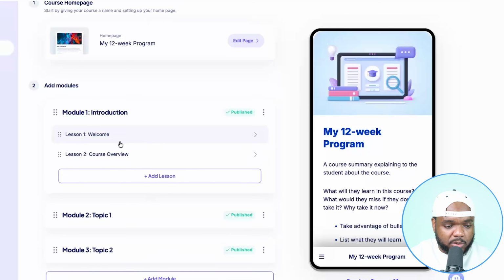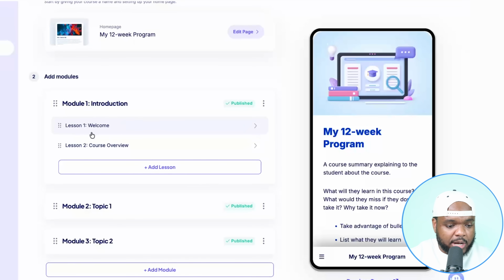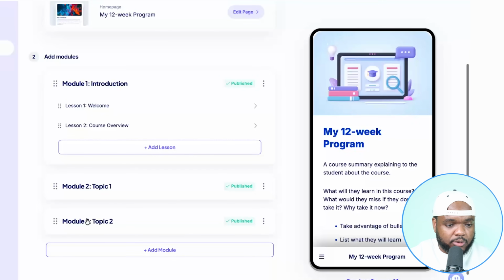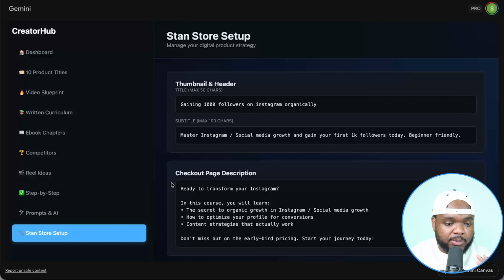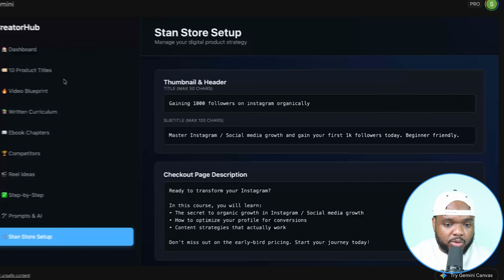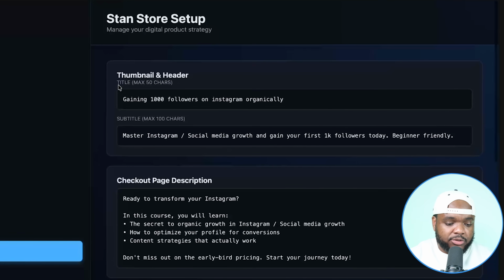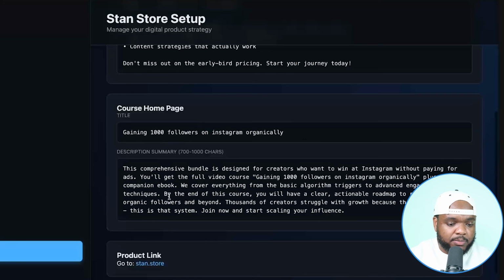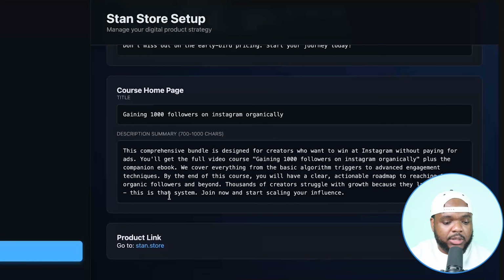You're going to be able to add all of your different video files for module 1, module 2, and so forth. And don't forget that everything that you're going to need when it comes to setting up your StanStore is going to be found in the Google Gemini planner. So literally it's just a copy and paste job when it comes to making sure that all the information has been added correctly.